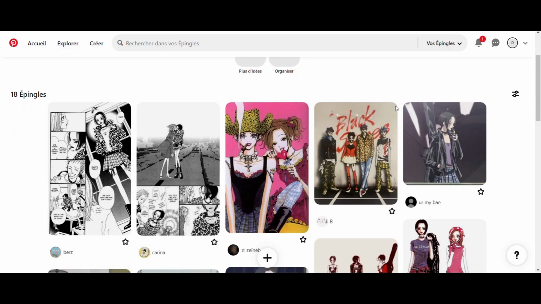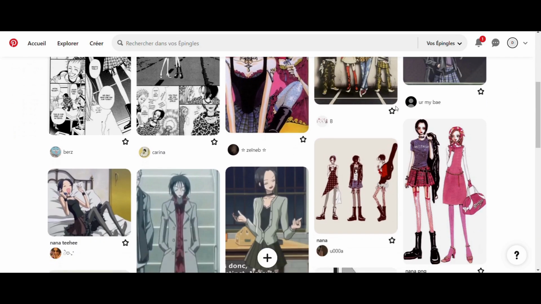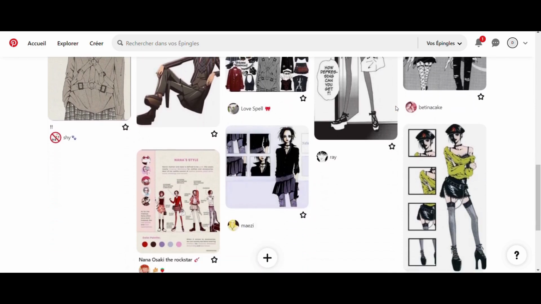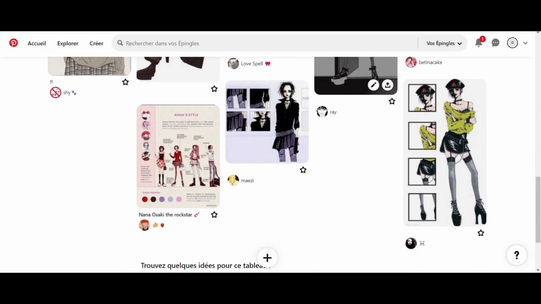And obviously Ai Yazawa is really known for incorporating a lot of fashion in her work, so I think it's also particularly interesting to get inspired by the looks that she draws in her works. I forgot to mention, but before building my bound coordinates, I gathered a lot of different references of Nana's fashion through making a Pinterest board.